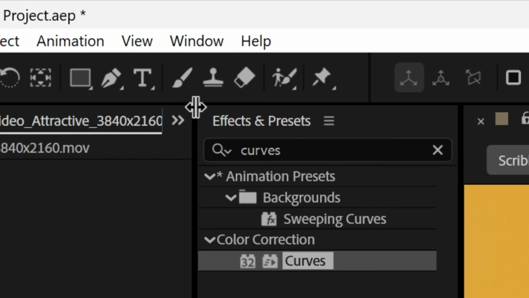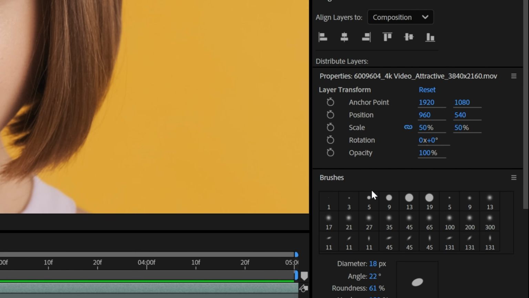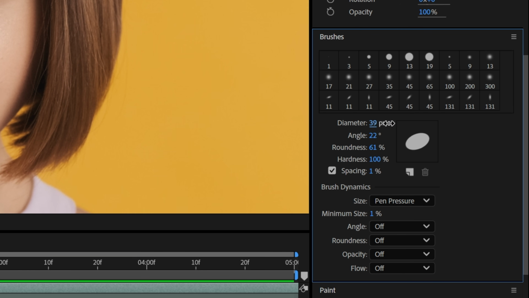So let's go and select the brush tool right here. And then you can see we've got the brush settings. You can increase or decrease the density. You also can change the angle. You also can tweak the roundness. I'm going to make it more rounded. And here you also have the hardness, it's on 100, you can make it more blurry and fully customize it however you like.